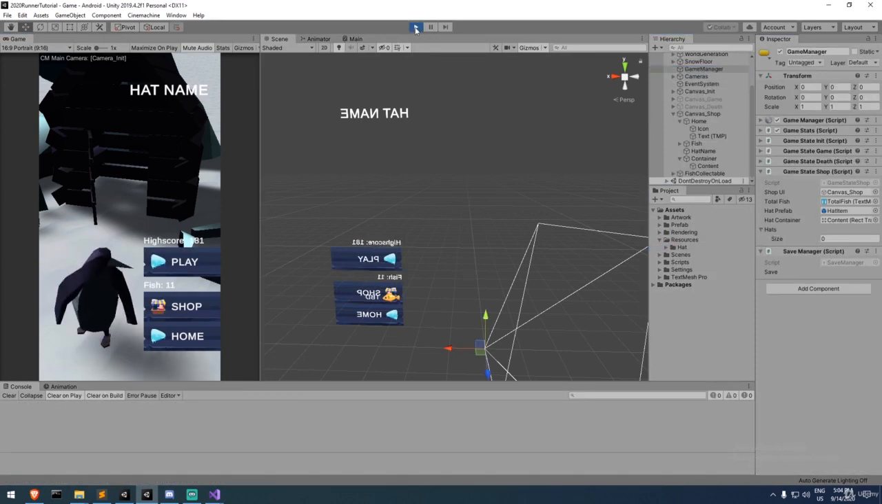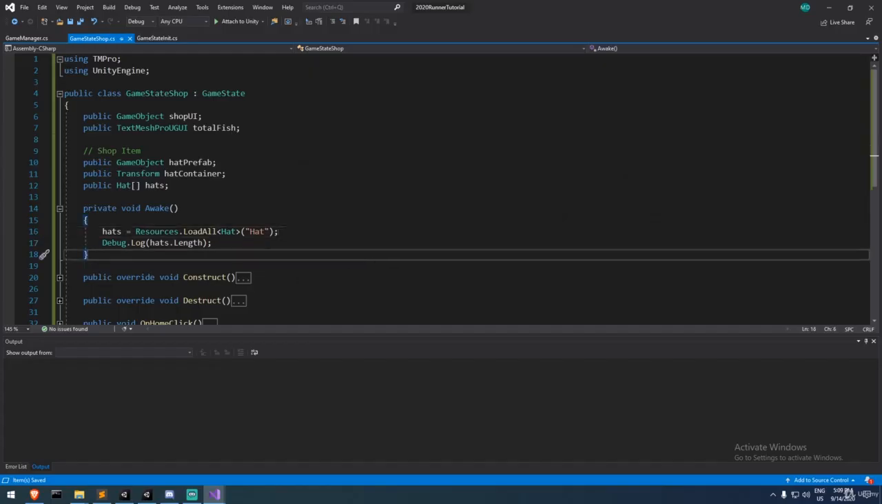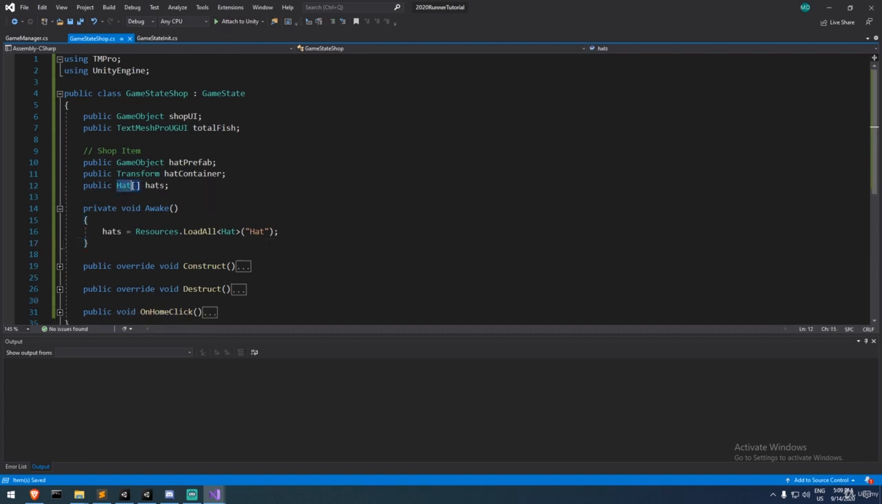Okay, it's now on 0, so that doesn't work. Okay, so I found my issue. It was a fairly stupid one. We're not trying to get a list of game objects. We're actually trying to get a list of hats because that's what they are. They're hats and they are a scriptable object. So my bad about that.